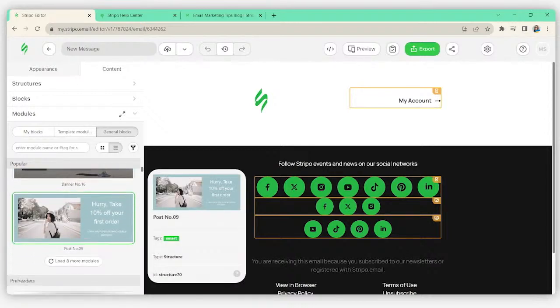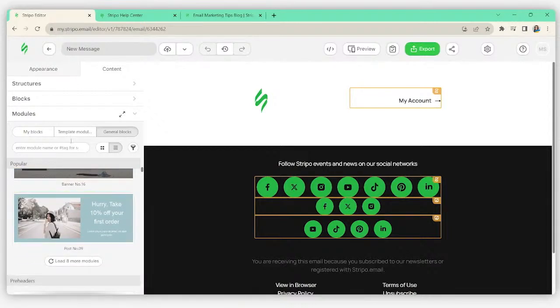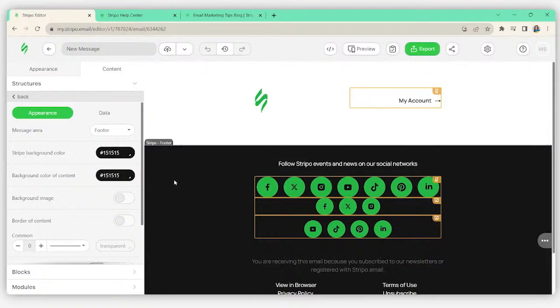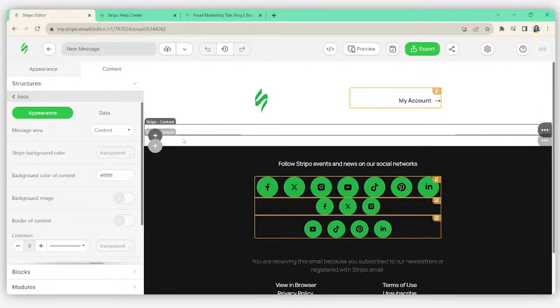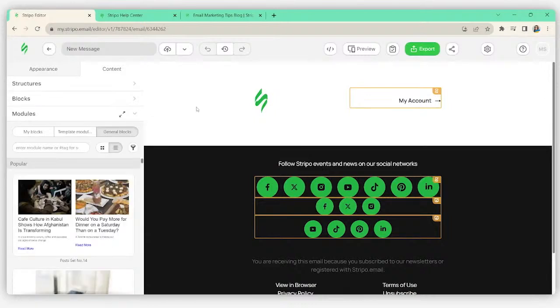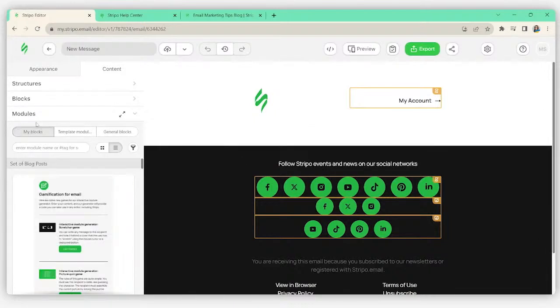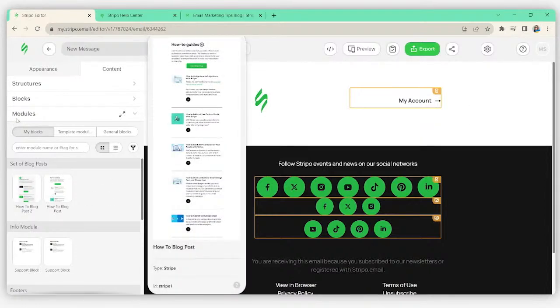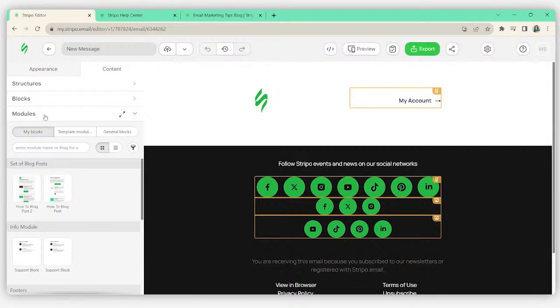First, let's drop the necessary modules in our blank template. As you may see, there are a number of stripes in here. The first stripe is the content and footer stripe. Also, we have some empty stripes in between. And right now, we will add some pre-made modules to these empty stripes. But firstly, let's have a look at the modules tab.